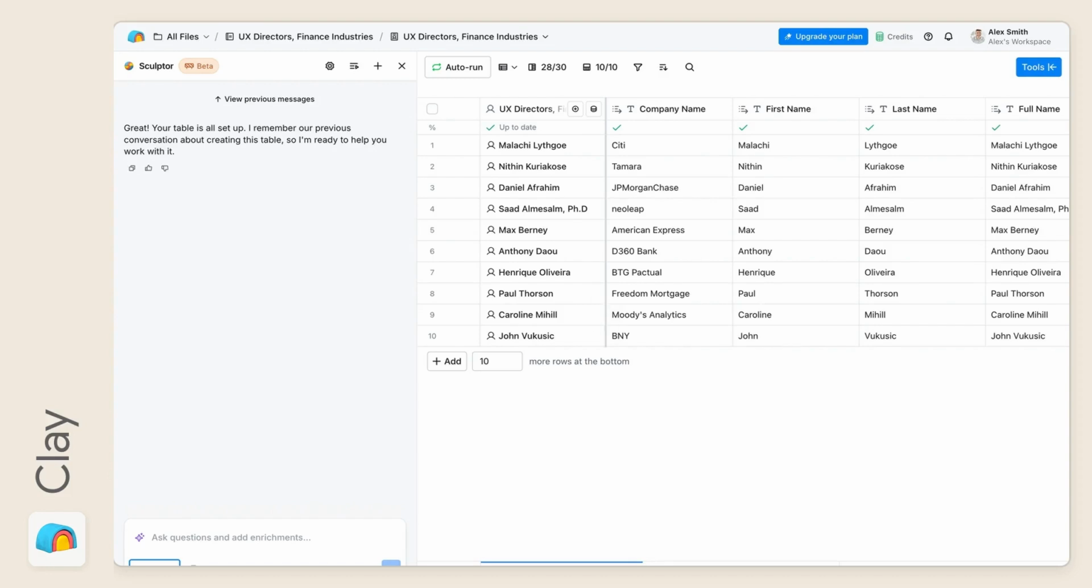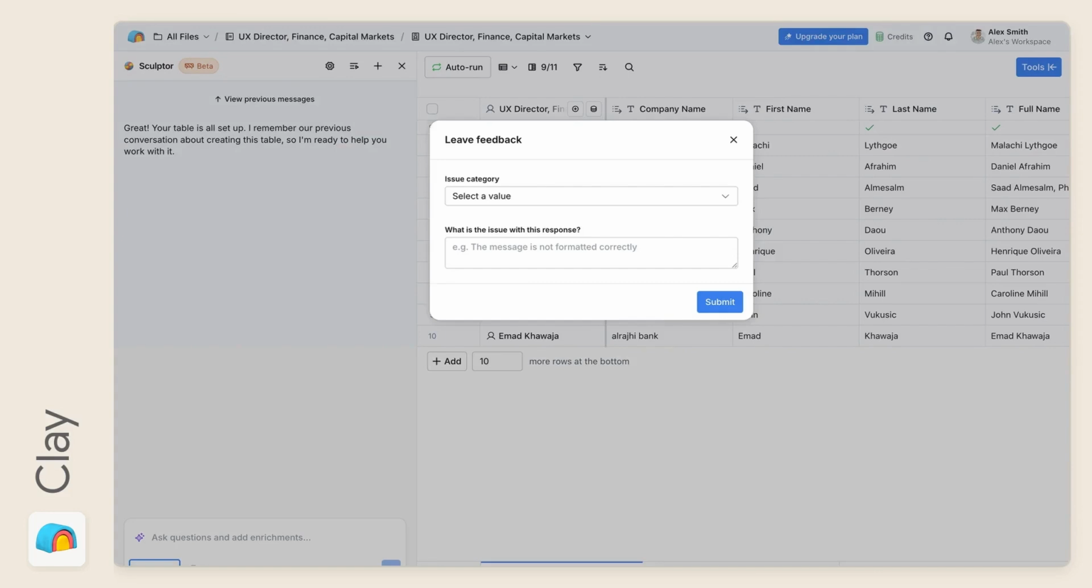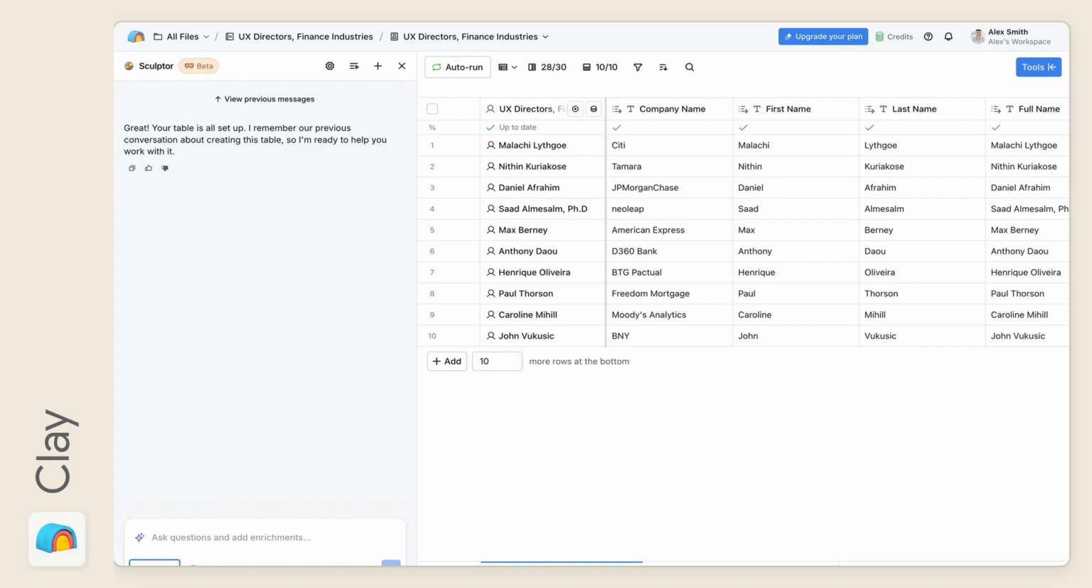Now let's look at giving feedback. Click thumbs down to start feedback. Next, select an issue category. Then, pick Took Too Long and submit. Finally, feedback is submitted. Continue working with your data.